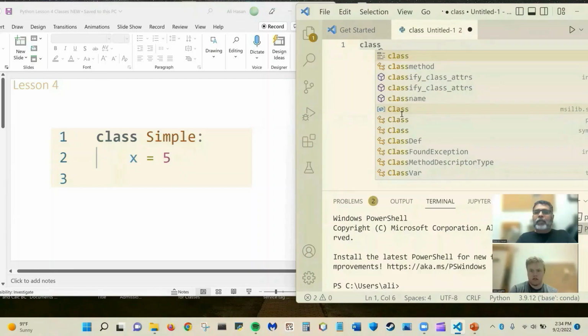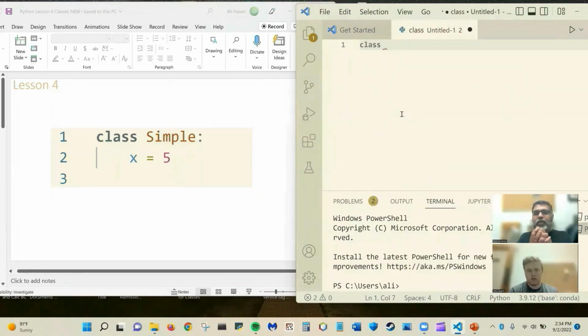So I just wrote the keyword. When you define or declare a class, you use the keyword class, lowercase c, and then you put the name of the class. In my case, I'm calling it simple, and as you see, S is an uppercase S. These are conventions.